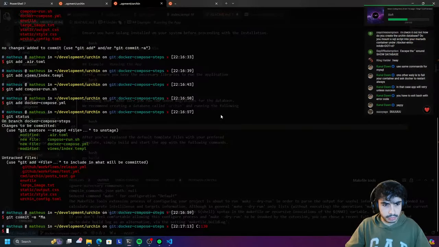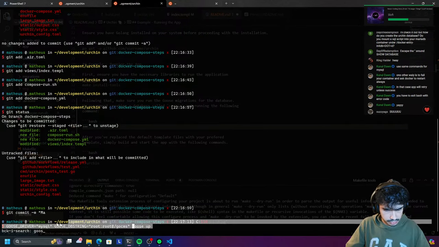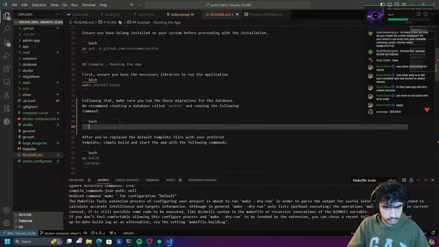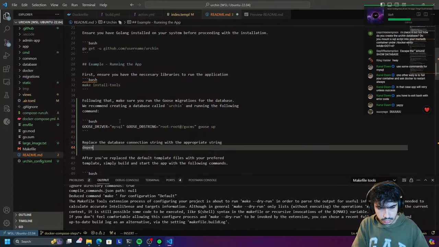Right, this is where I put my goose up command here. So something like this. Replace the database connection string with the appropriate one, depending on where your database is, right? Yeah, I mean, we can definitely do that.